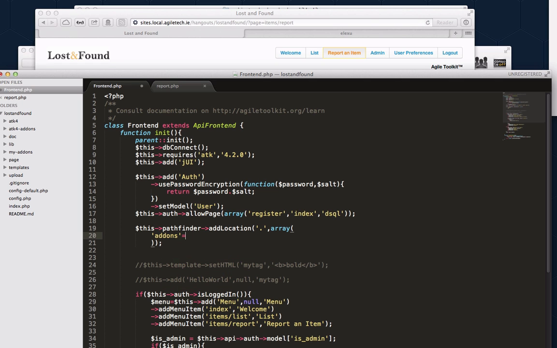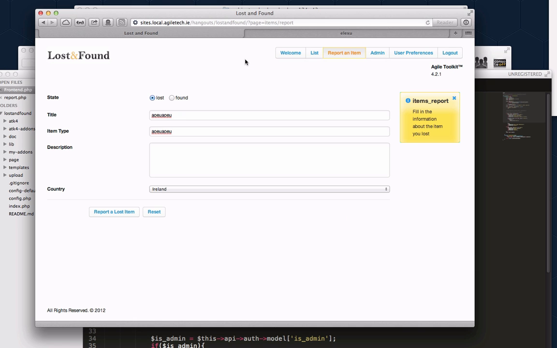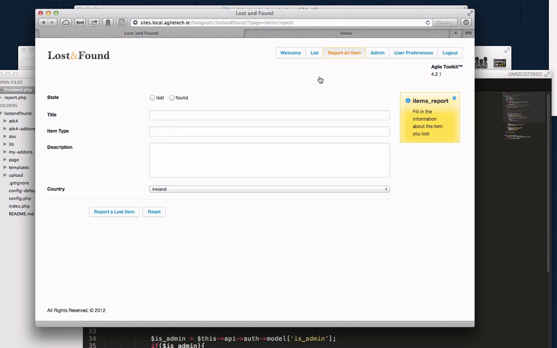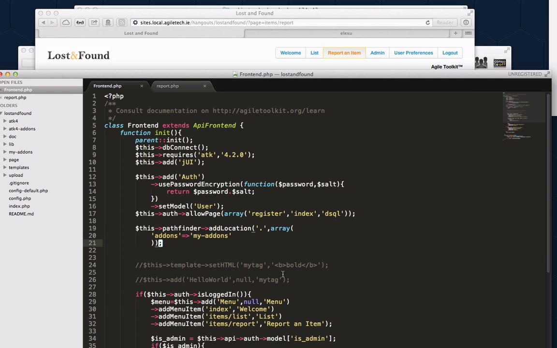And I'm saying that add-ons are located inside the folder my add-ons. Is that right? Yeah, that's right. And that should be sufficient. Okay, it still works.